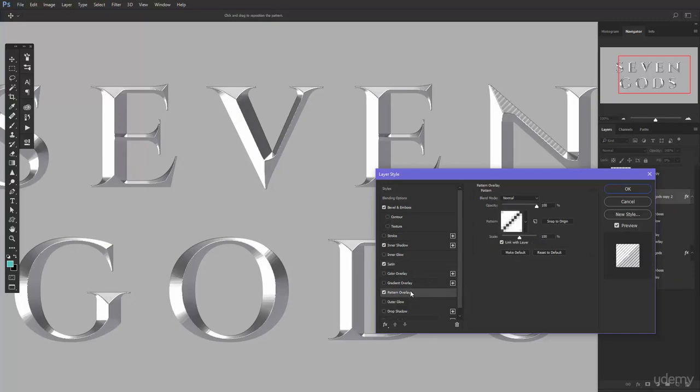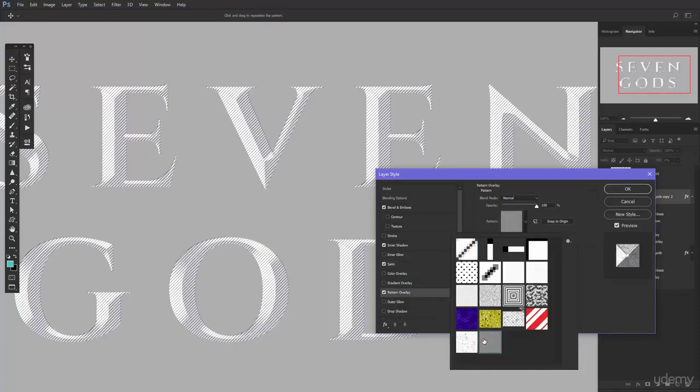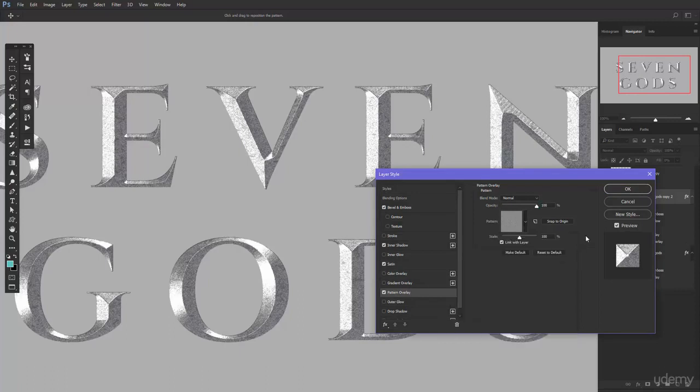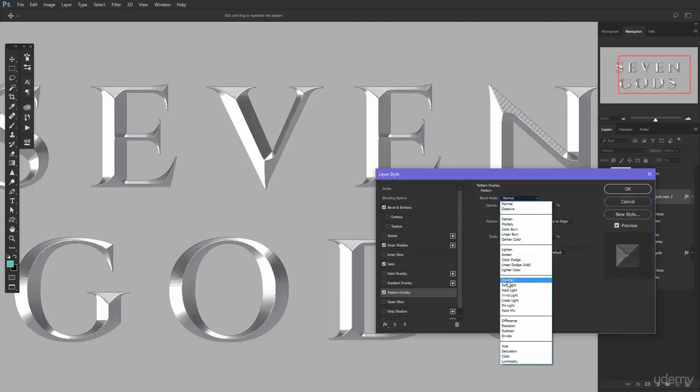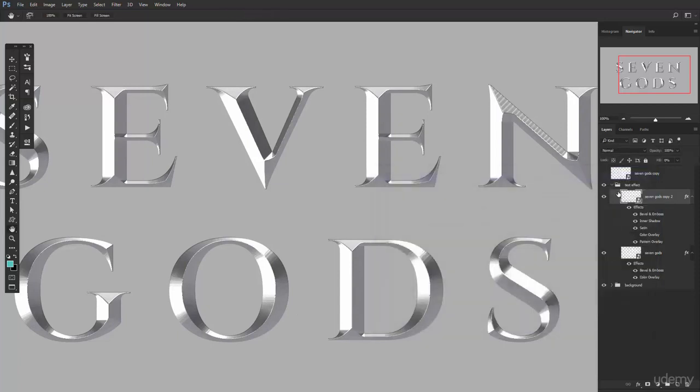The next layer style is Pattern Overlay. Choose this noise pattern, which will be provided for you to download. Leave the scale to 100%, decrease the opacity to 20%, and change the blending mode to Overlay. That will give it a rusty effect. Now click OK, and that will be it for this layer.